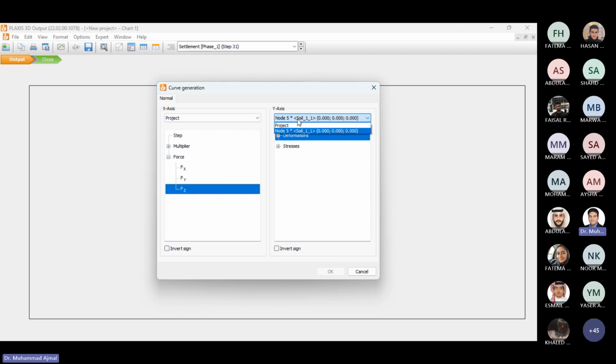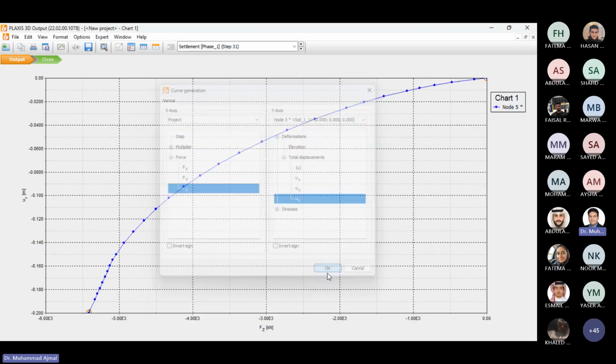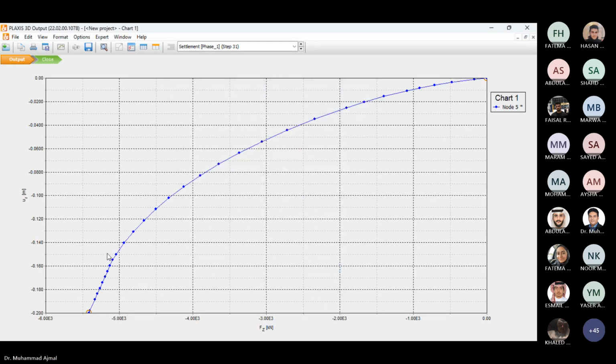Now when you select that node, you will find deformation here. What deformation do you want to record? I want to plot between z-axis, and if you observe here, when I click on that, it's showing me the curve here, which is displacement versus force.